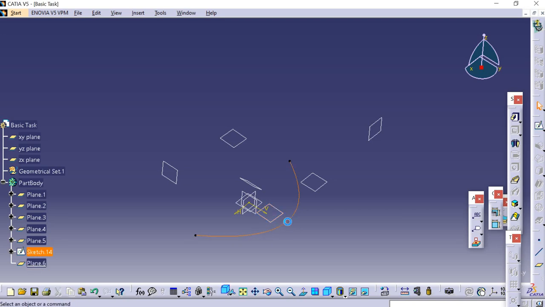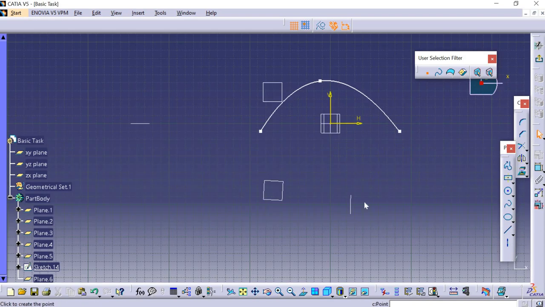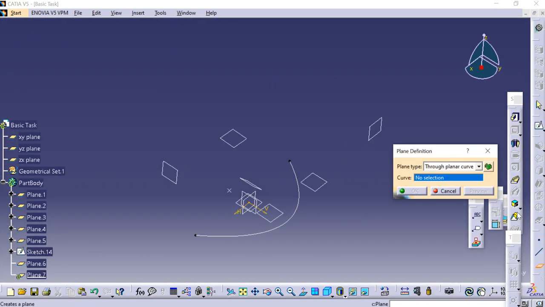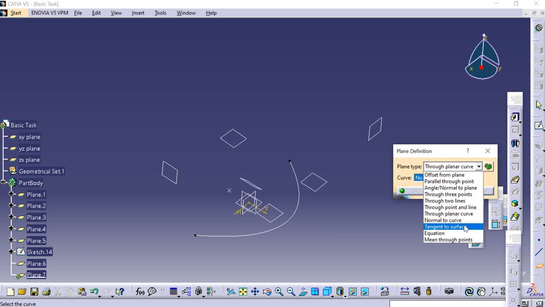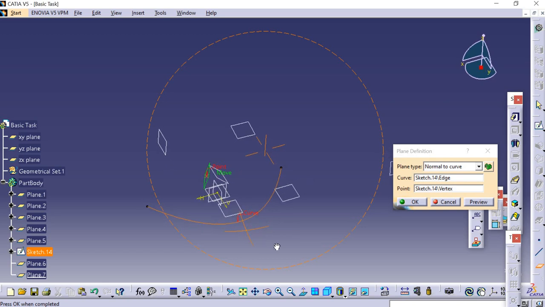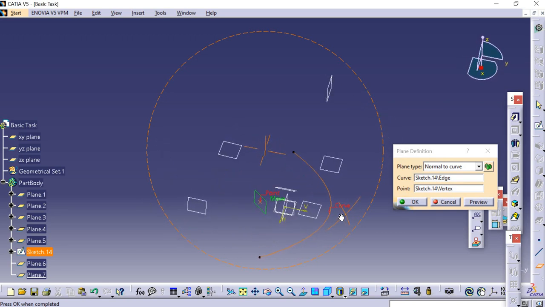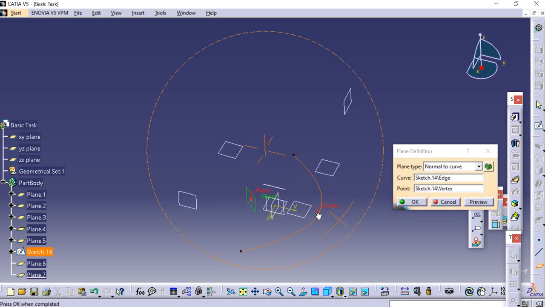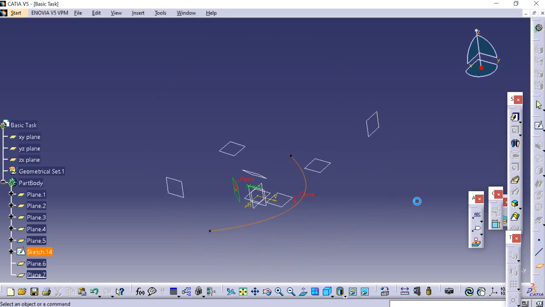Let us create a point. See here, exit, and plane, normal to curve, select the curve and select the point. You can see that the plane is created at the point which is normal to the curve at a specified point. So this is how you use normal to curve.